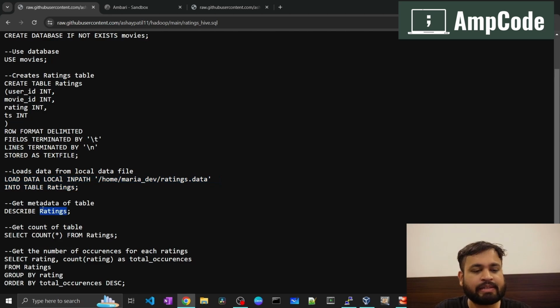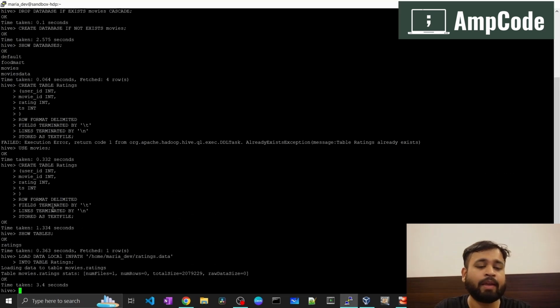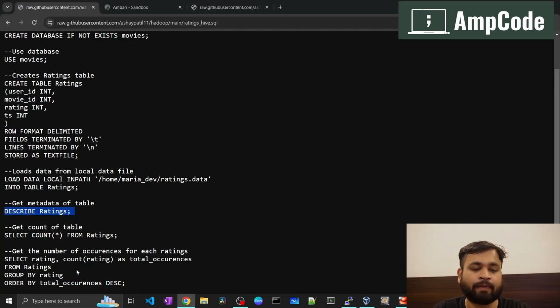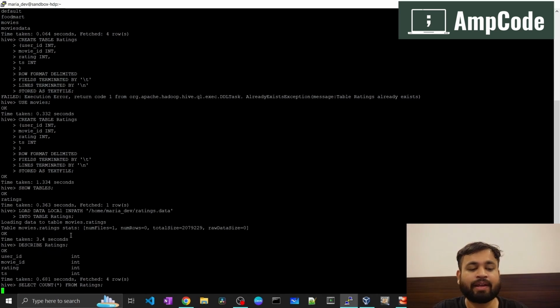So here we'll just describe it. Basically, describe will give you the metadata of the table. So here we got the user ID, which is an integer, the movie ID, rating, as well as the timestamp, which are all integers, and we have set the schema in our create table statement itself. And if you want to get the count from our ratings table, we can also do that.